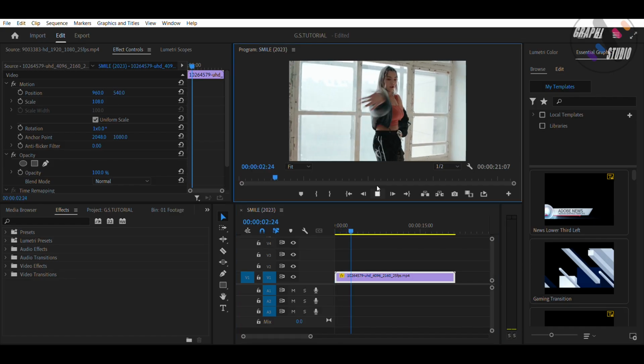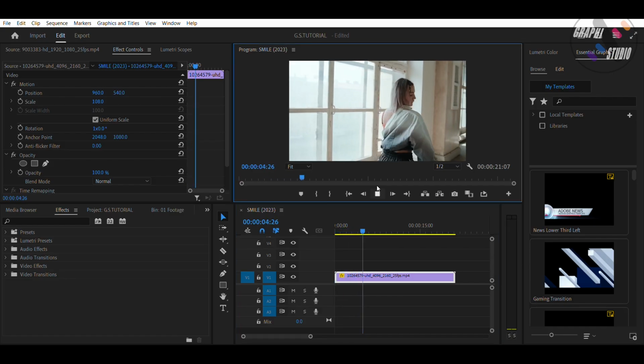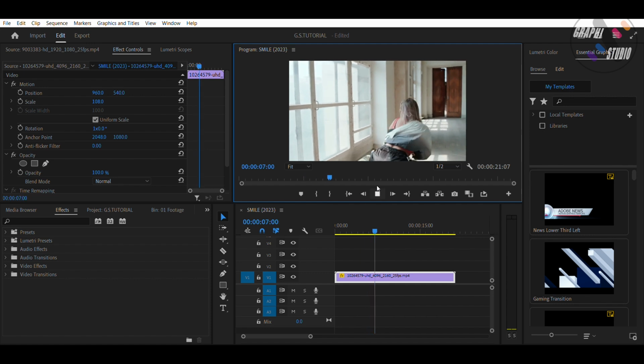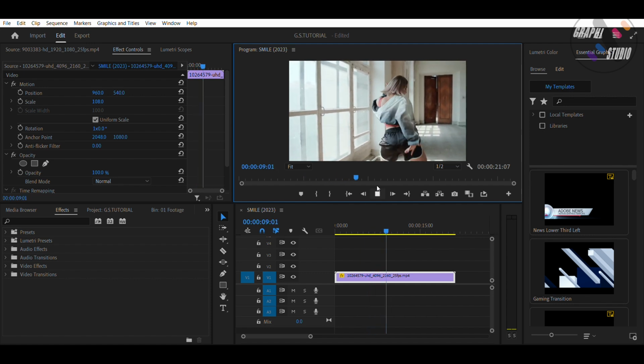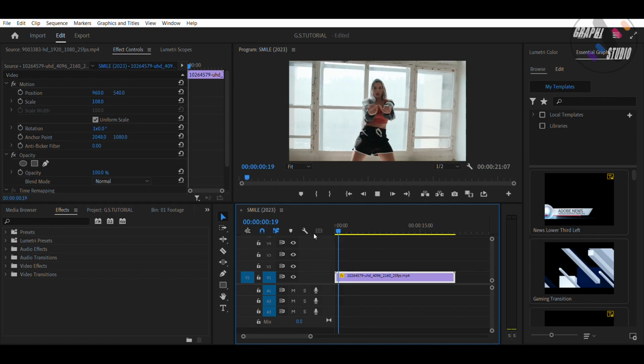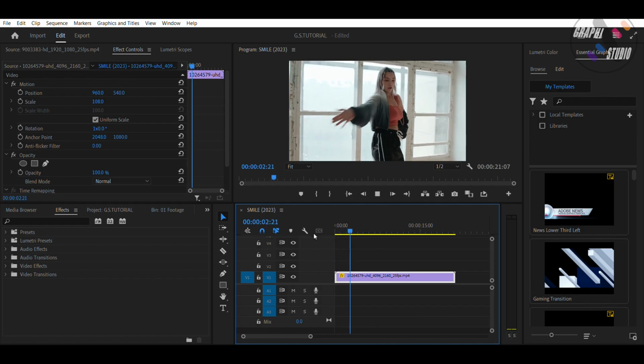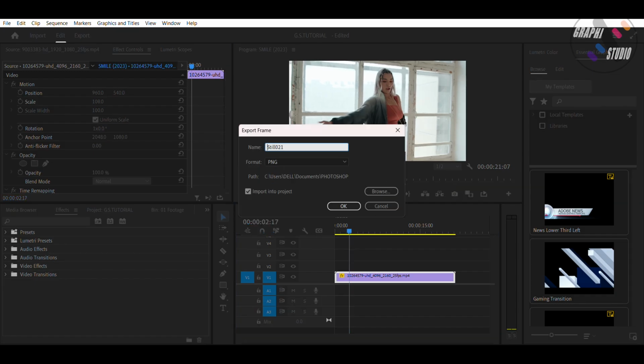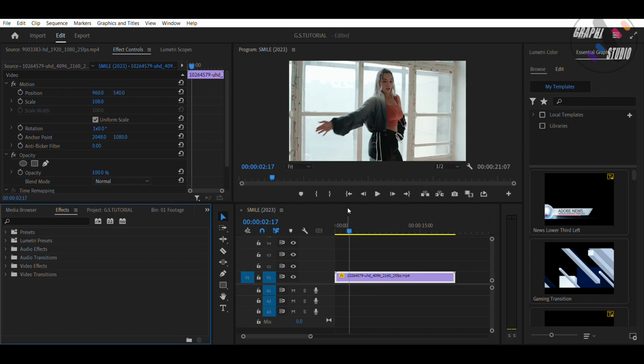First of all, place the video in the timeline and select any frame of the video. I want to make effect of this frame, so now click on the camera icon of the export frame. Now rename the file. Keep the format PNG. Set the location and select Import into Project and click OK.